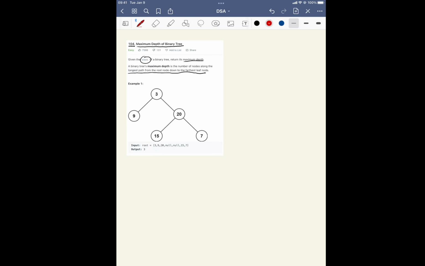So for this example tree here, you start at the root node and you go down the longest path. There's one path here and you count the nodes 1, 2, 3. There's also another longest path this way, 1, 2, 3. So the answer is 3. That's the longest path. So that's how you get it from a picture.